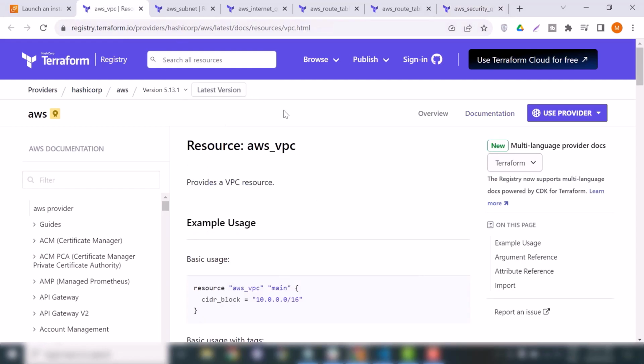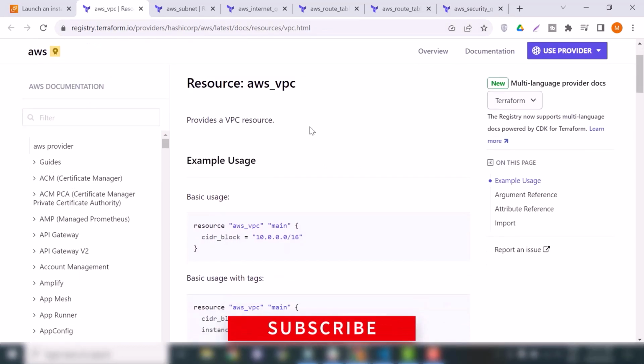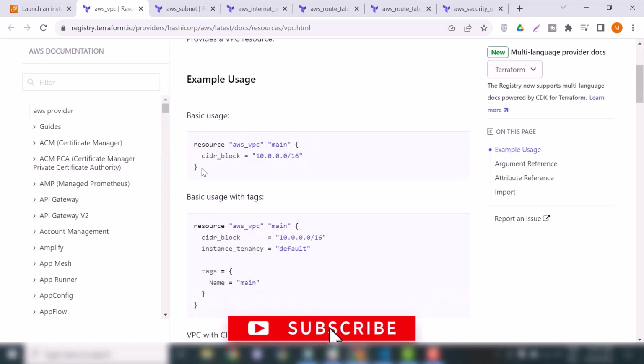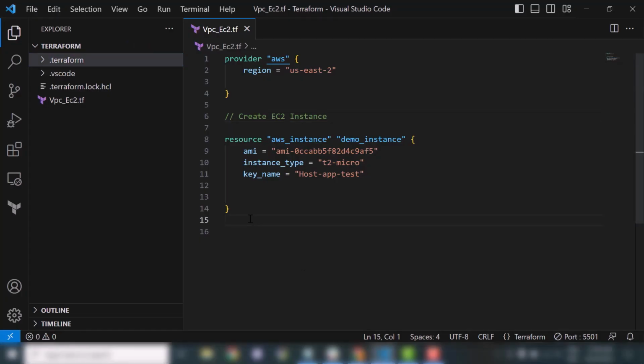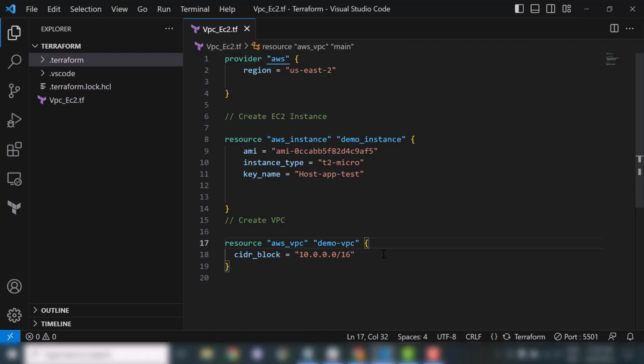We will start with the AWS VPC, and this is the example for VPC. I will just copy this resource, and here I will first add a comment. Now we will paste that resource, and this is for the VPC. This is the name of the VPC, so we will just change this name. I will call this demo VPC. Now we will add a comment.